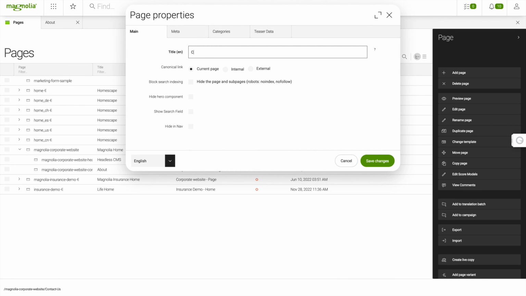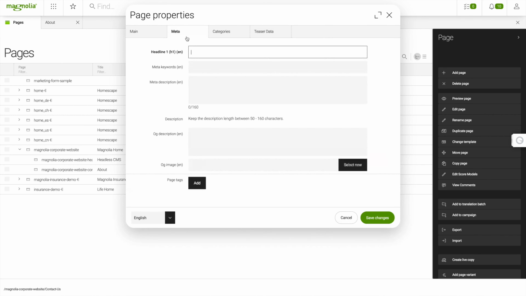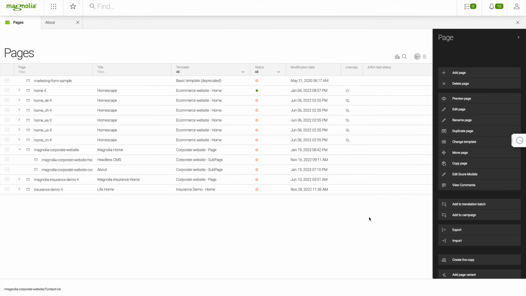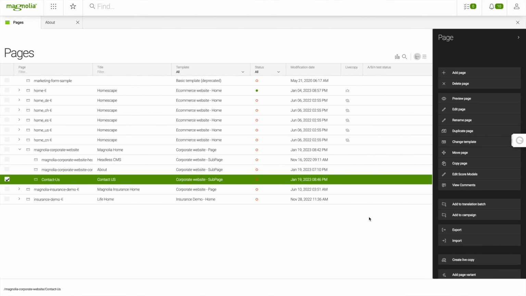We're then met by the page properties. This is where I can enter the page name, as well as any metadata tags. So you could think any metadata keywords, any meta description can be entered here, and then this could all be used for SEO type purposes at the page level. For now, we'll leave them blank. Once I save those changes, Magnolia instantly creates that page and drops it right into that Magnolia corporate website tree.